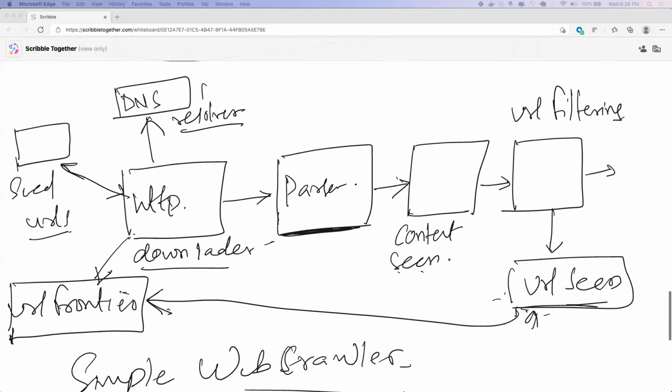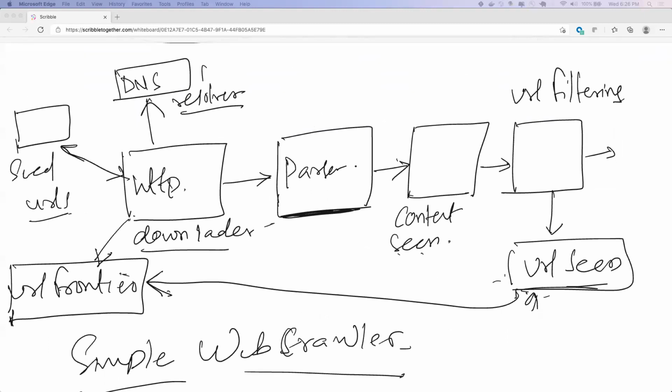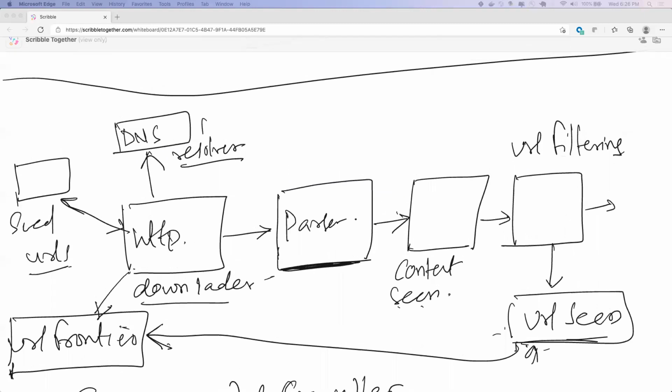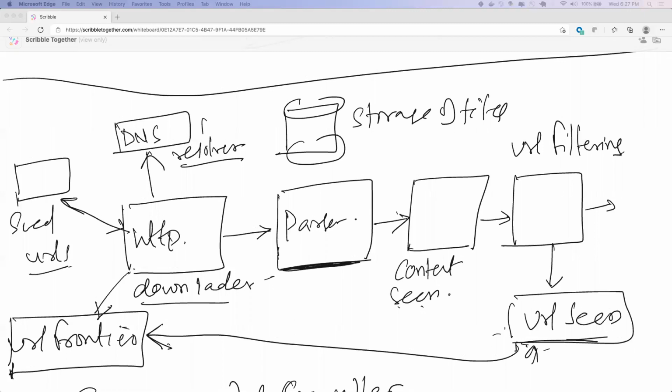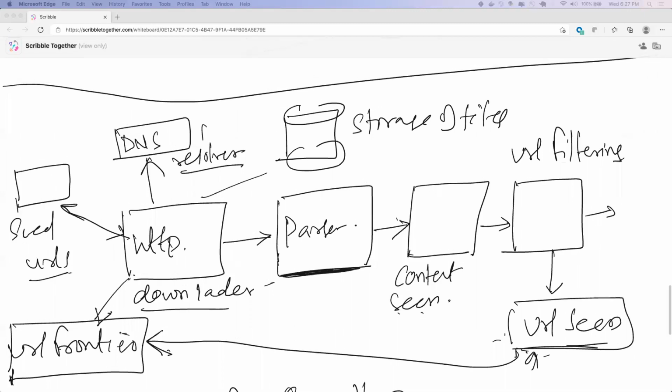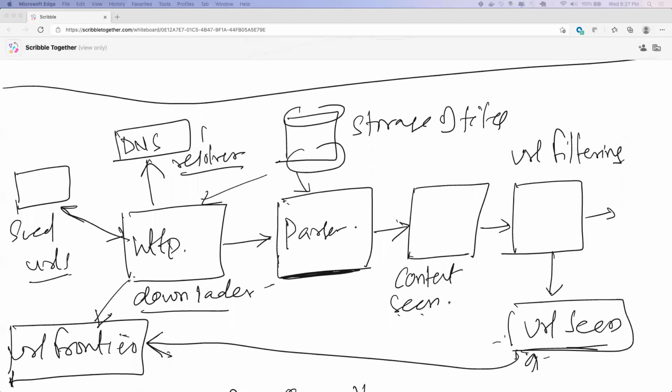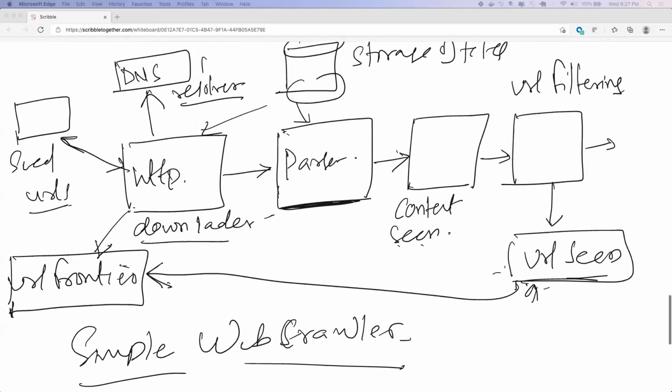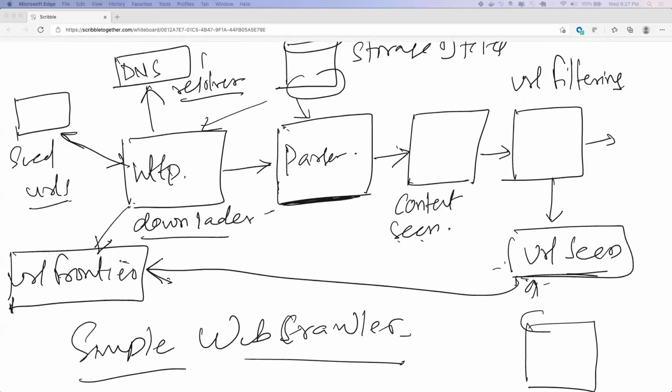And this parser, there's also a storage of files. This is shared by the HTTP downloader and the parser. The HTTP downloader gets the files and puts them into this database. The parser gets them from there and then does the parsing. And for URL seen, there'll be a different database at the bottom which is only storing URLs, so URL storage. Is this clear?